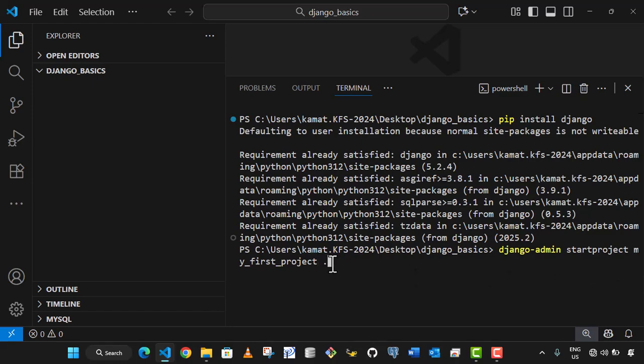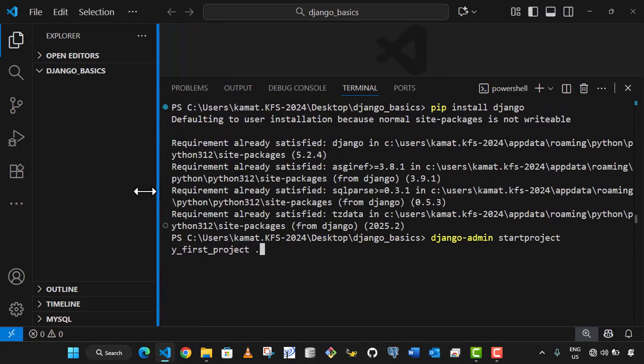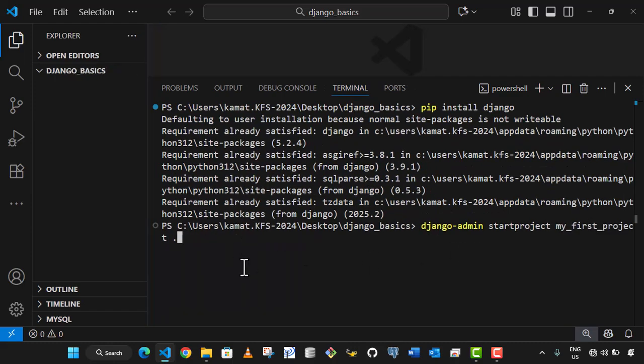This dot is specifying that we are starting a project called myfirstproject in the current folder. That one is very important, because normally if you don't add the dot, it is going to create a duplicate folder within your Django Basics folder, and it is going to become hard when you are running some Django commands. That's why it is always encouraged that you put the dot, to make sure that you are instructing it to create it in the current folder.